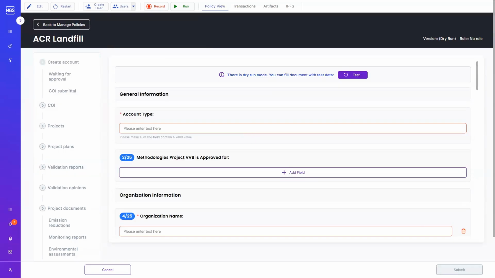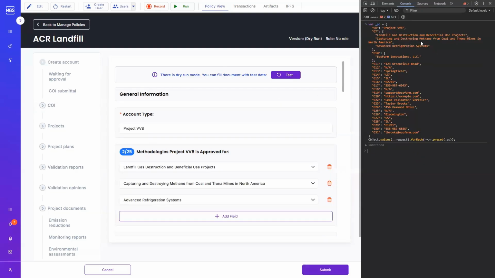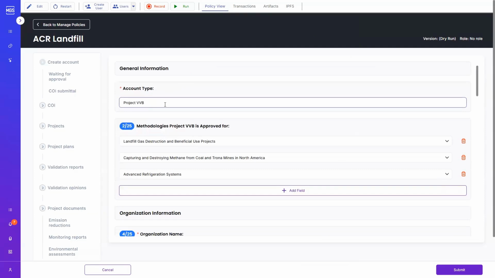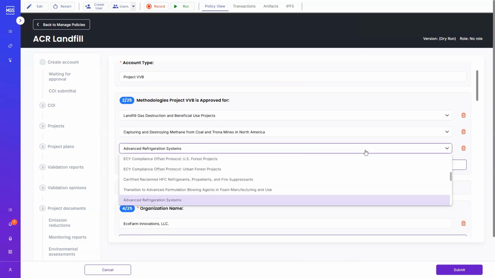So here now we have to complete a form for the verification company. So we're seeing that this is just general information, the type of account we want to create, and we're also allowing the verifier to select what methodologies they've been approved for. So you can always add a field and select anything from the dropdown.